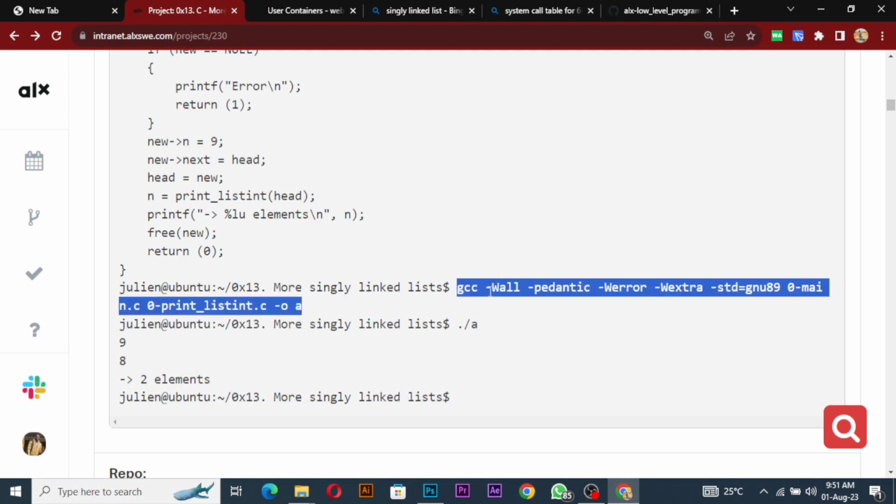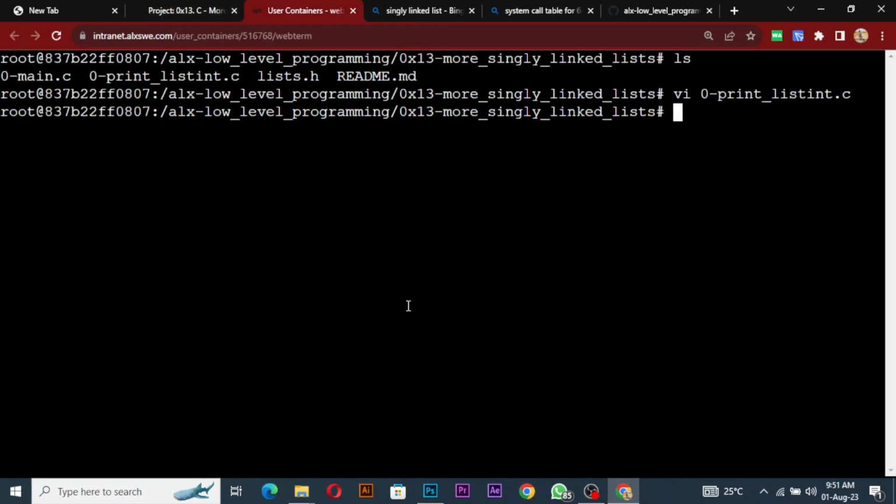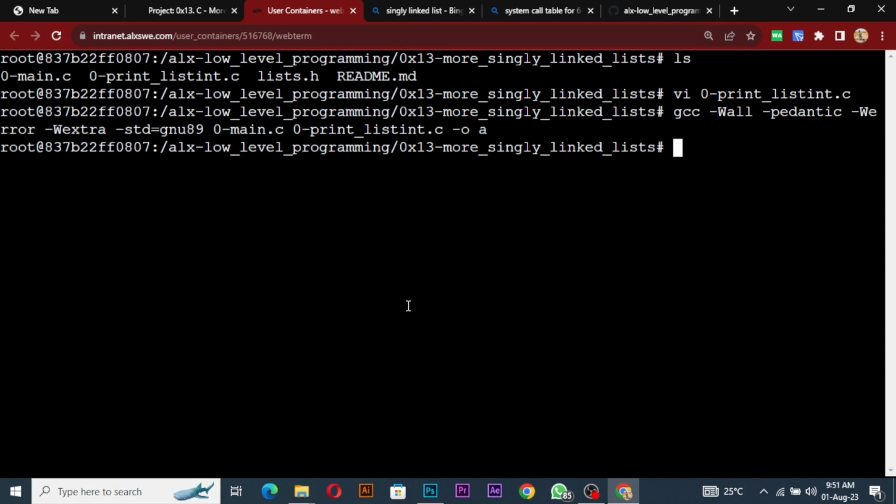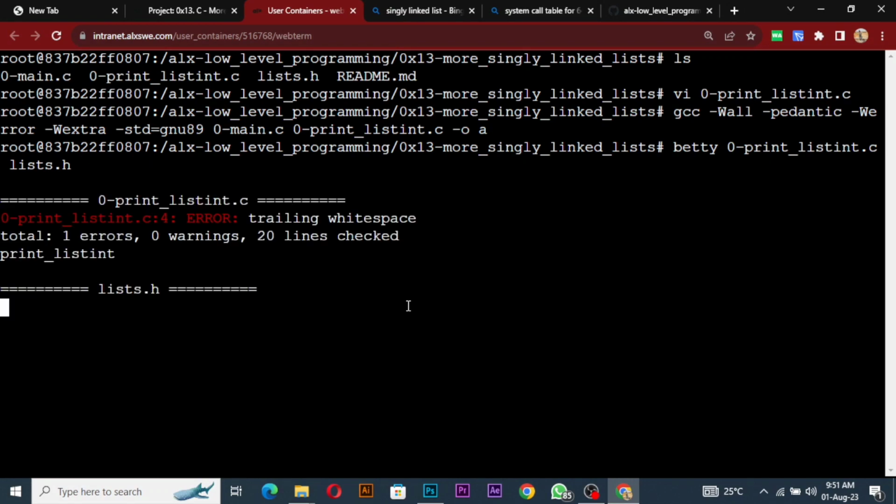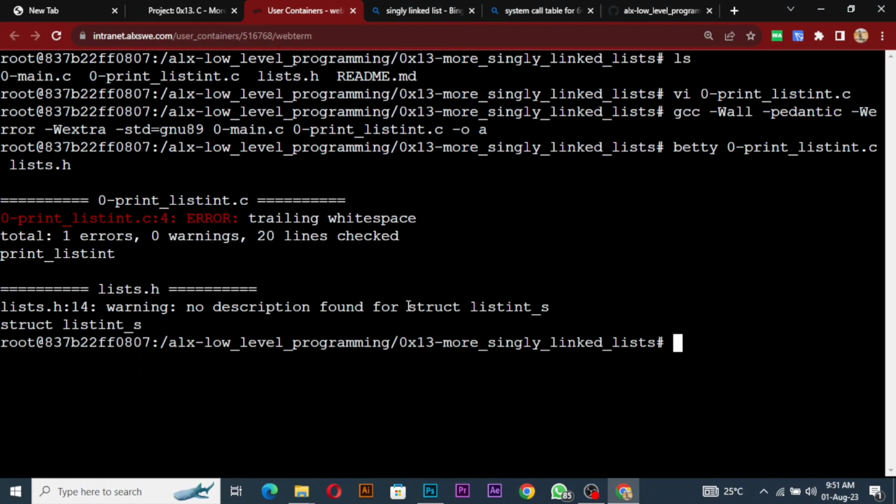A, so it is A here. So I'll copy and paste. We don't have any error. Let's betty that file first, 0-print, and let's betty our list.h. 0-print has just one error. List.h has one error as well.